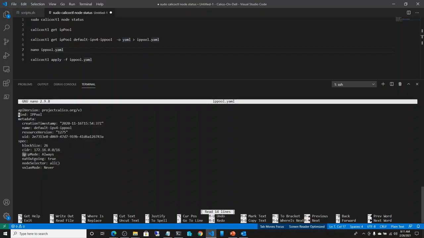And this is the important part. It says IPIP mode: Always. By default, if we just download the YAML file from Calico and install Calico, it's set to Always. Then at the bottom, you'll see that VXLAN mode is Never, because we are not using VXLAN.